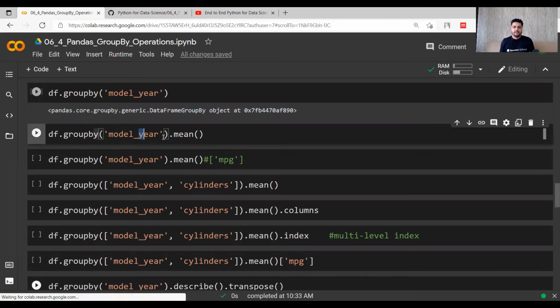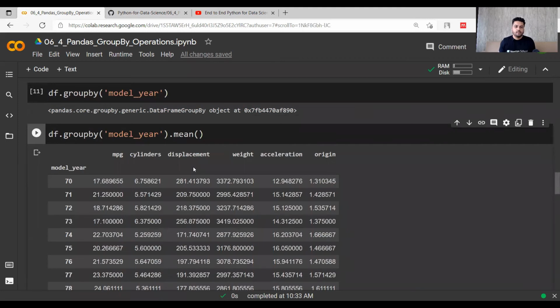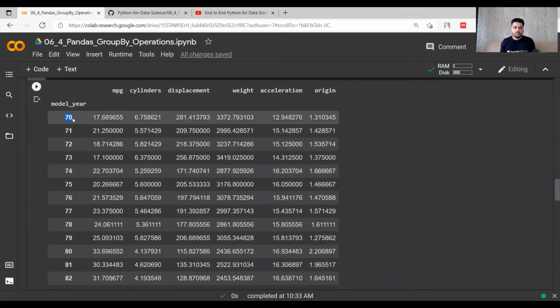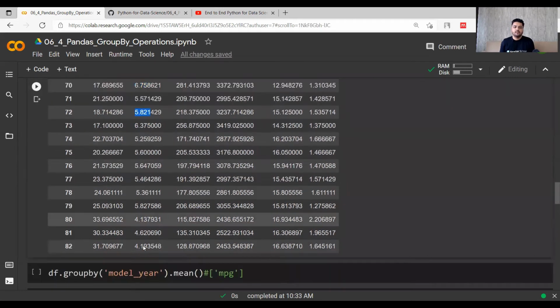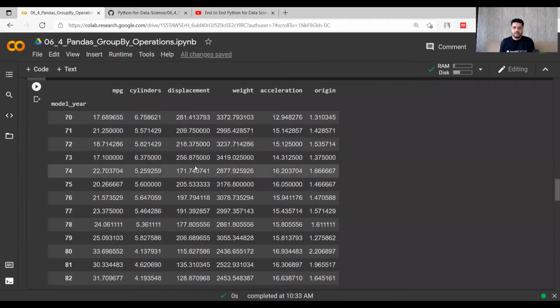But if I write that I want to do the mean, it will do the mean according to model year. So you can see that in year 70, MPG had a mean value of 70.6. Cylinders were 6.7 on average, and you can see that over time the number of cylinders are like 5.57, 5.82. So these are the mean number of cylinders, right? And again, displacement has been presented year wise. Again, weight has been presented year wise according to the mean values.